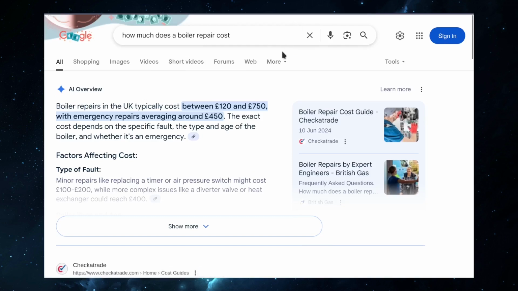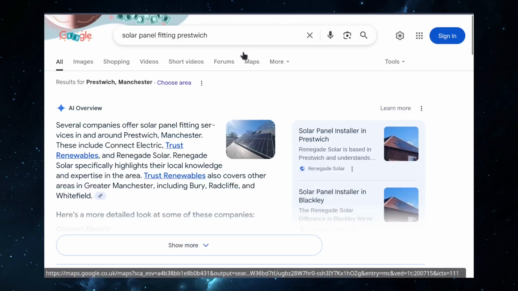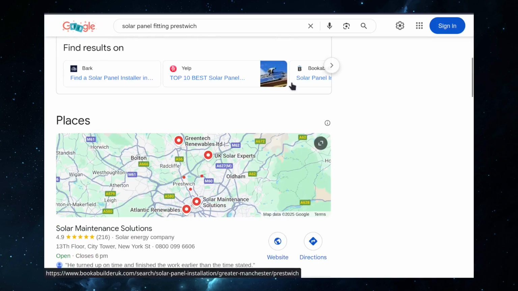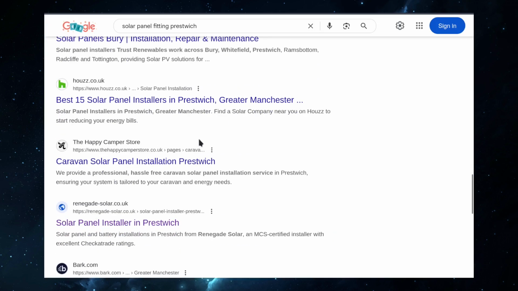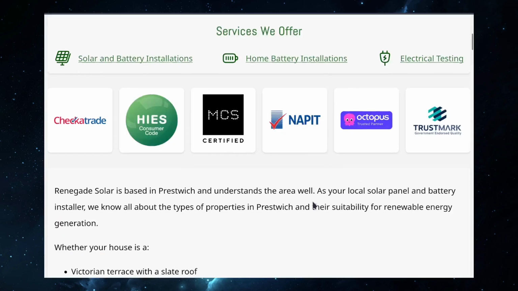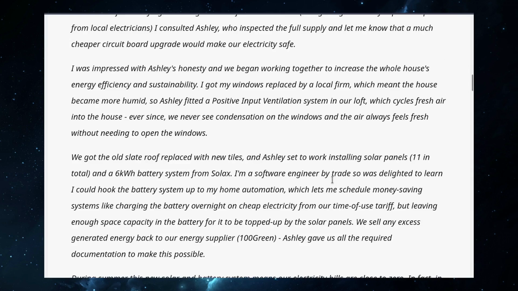Another way that you might be able to squeeze a long tail search phrase onto your site is to have a case study. An example that I know for this is "solar panel fitting Prestwich". The company that did our solar panels, Renegade Solar, have a page on their website that's about solar panels in Prestwich. And there's a case study on there that's actually from me about the solar panels that Renegade fitted on my house. That's not my house at the top. Here we see we've got a Prestwich testimonial, and we've got some words from me about the specifics of the fitting that they did on my house in Prestwich.